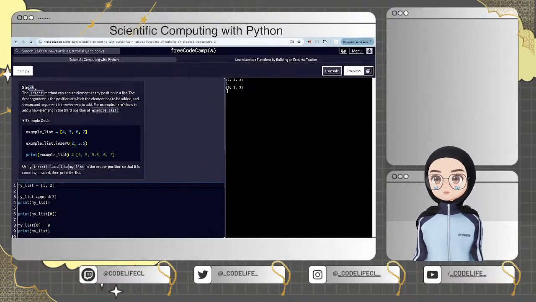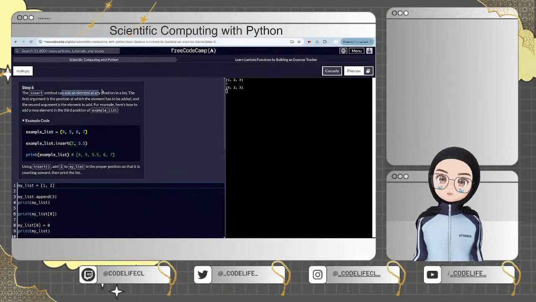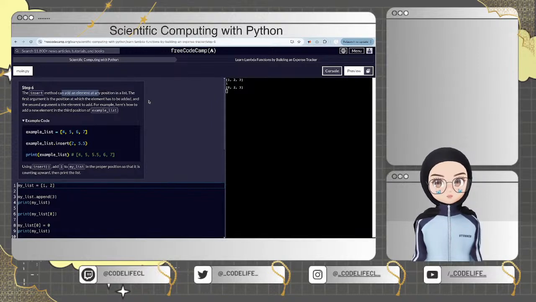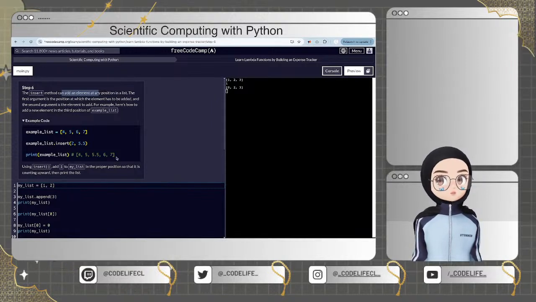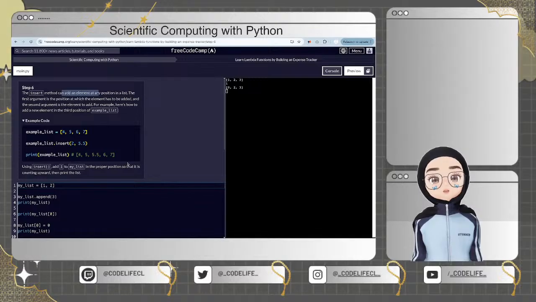Step number 6. The insert method can add an element at any position in the list. Okay, so we had append, which even by definition in the English language means adding something to the end.